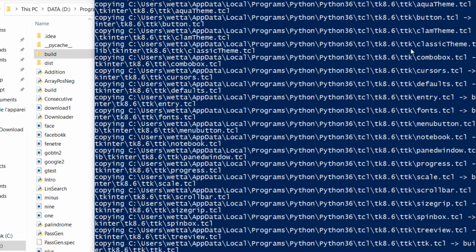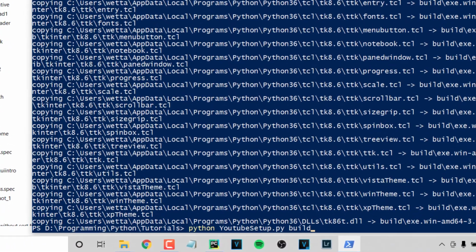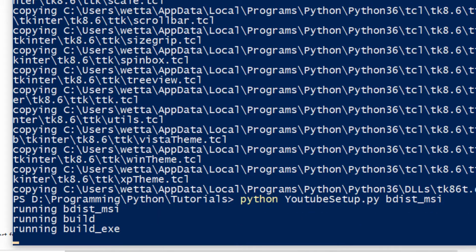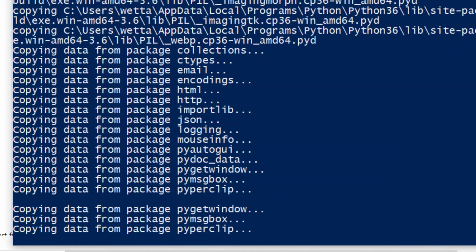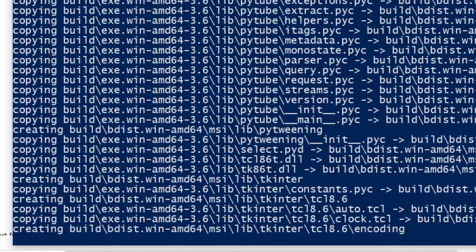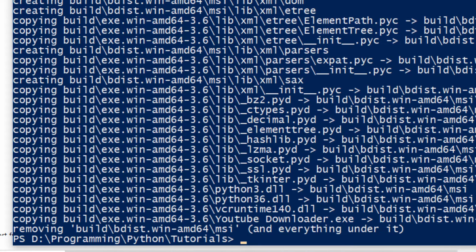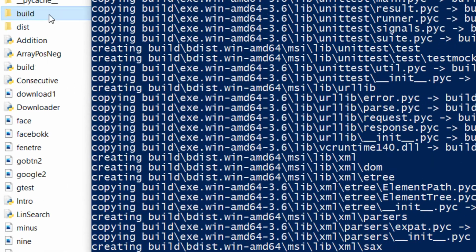That executable, the installer. For that, instead of doing build, you do python youtube_setup.py bdist_msi, and I guess yes. Now it's loading it, getting everything right, removing the previous one. Okay, cool.